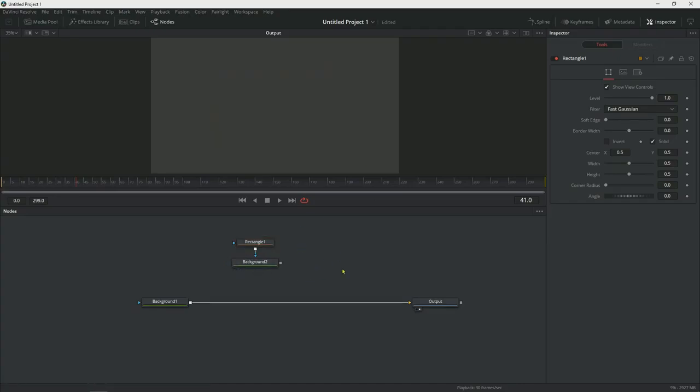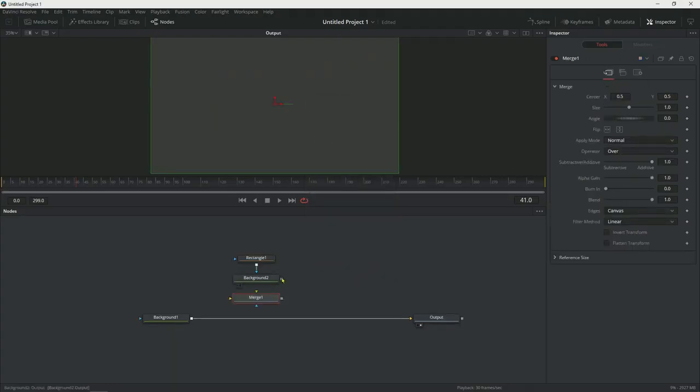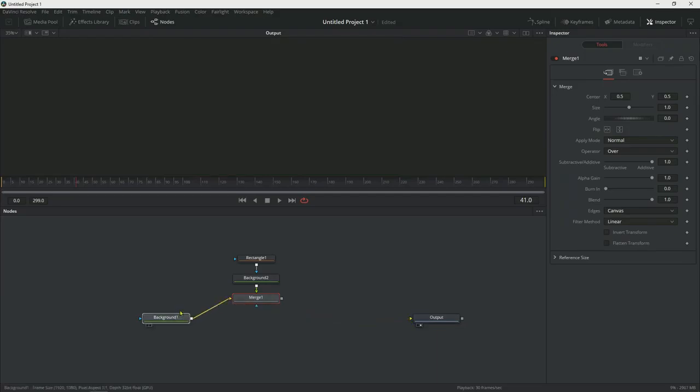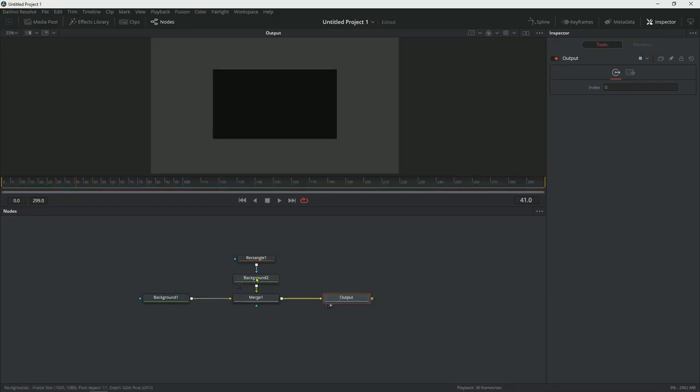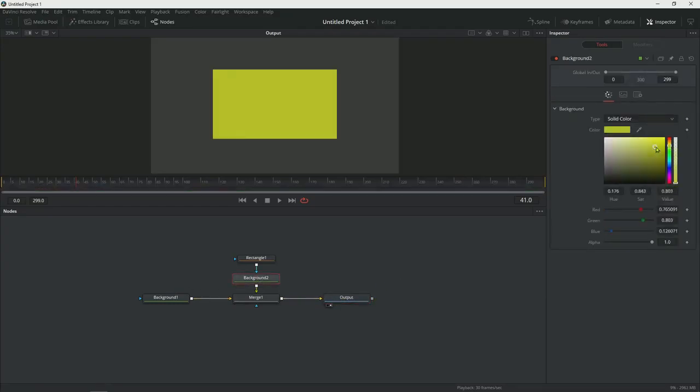Then you would create a merge node, hook up your little box to the merge foreground. You would take the background and pipe it into the merge, and then you would pipe this into the output. And then here's your little box.